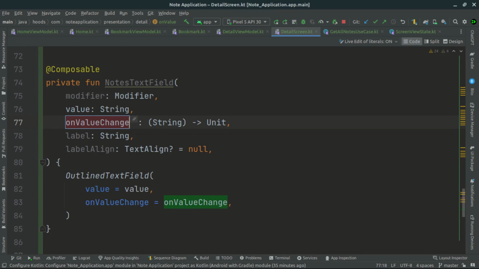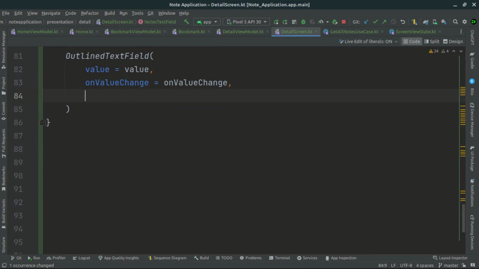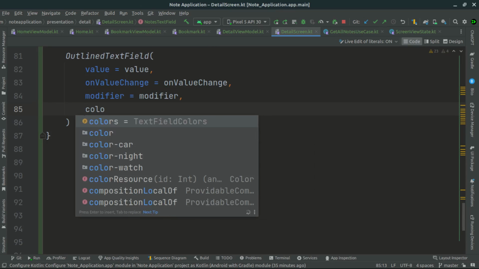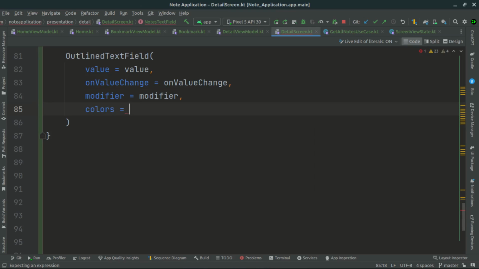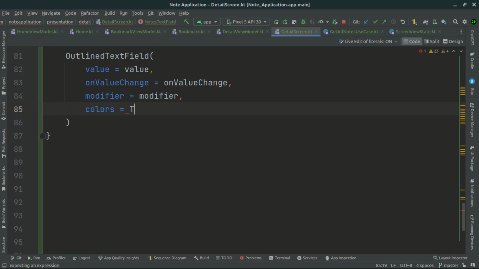I think we can just call this on value change, and I think that reflects it very well. Okay, the next case here is to pass in the modifier, and another case here is to pass in the colors. As you can see inside our text field here, they are somehow transparent there. So for this case, we have to override the defaults.